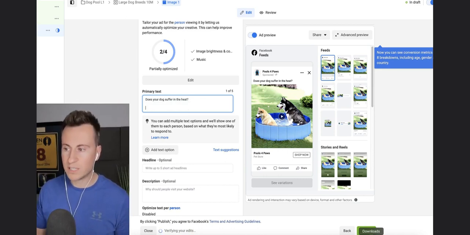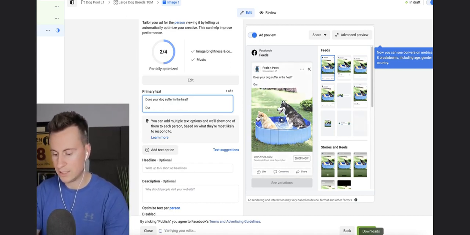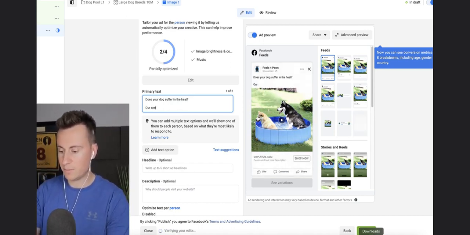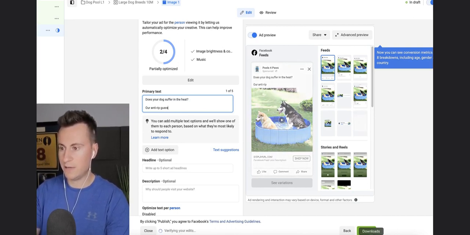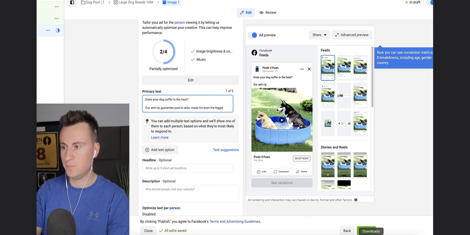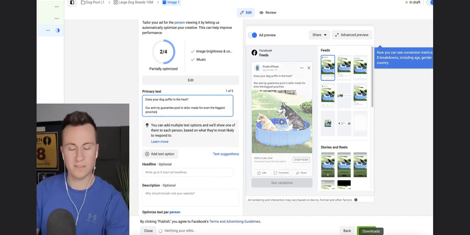Then in the next line, what I'll typically do is a very brief description about what the product is. So it could be our anti-scratch or, more importantly, anti-rip guarantee pool is tailor-made for even the biggest pooches, or even the biggest dogs, or even the biggest four-legged friends.